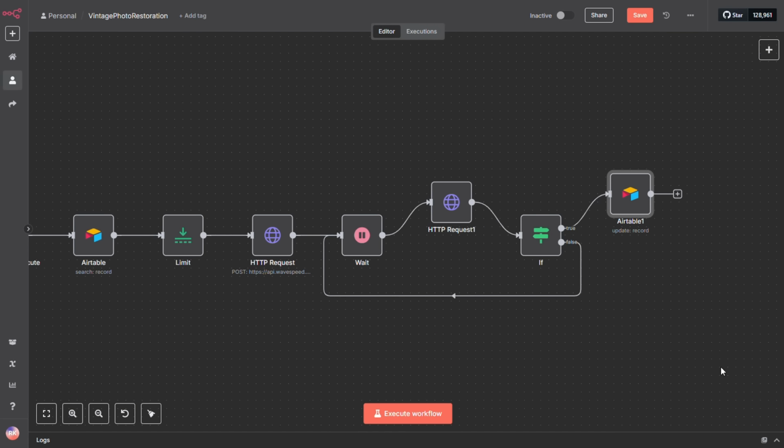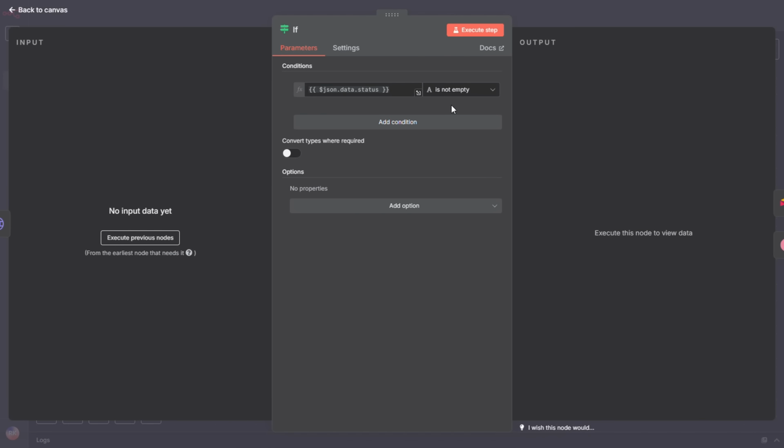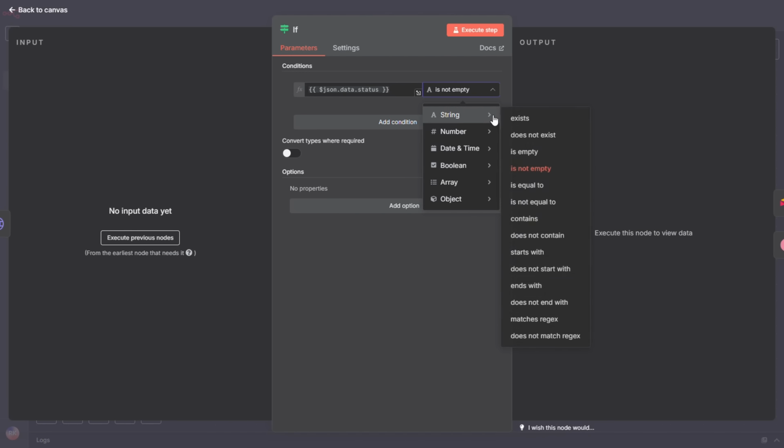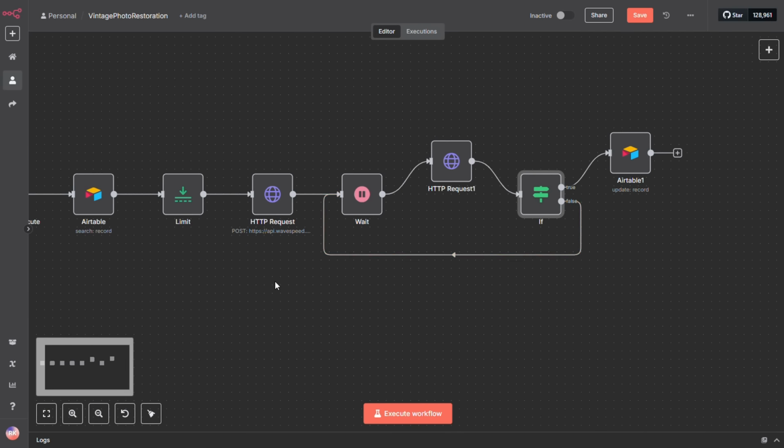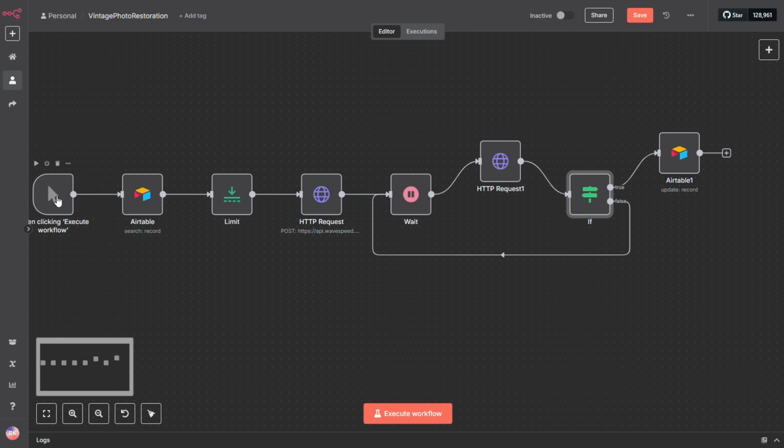There's something important I got wrong. Let's fix it. We're testing for complete, and we actually want to follow the true branch when it matches. To do that, just change the condition to equals to. Now we can run the workflow again.